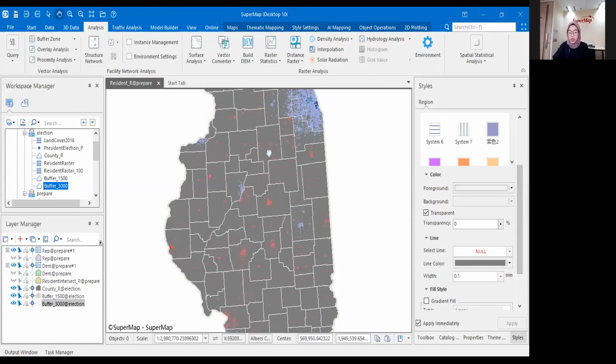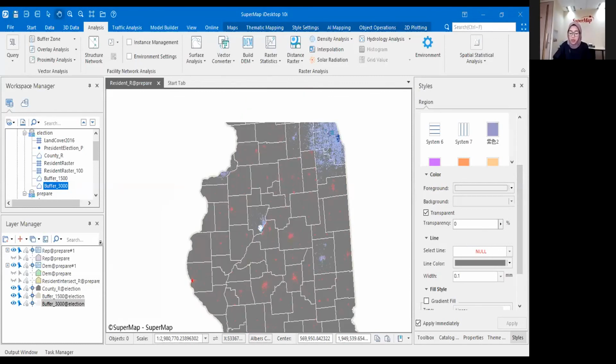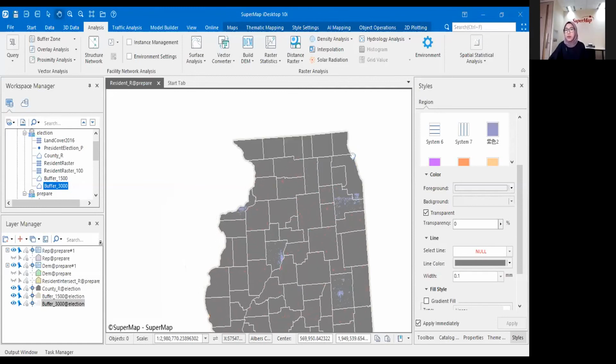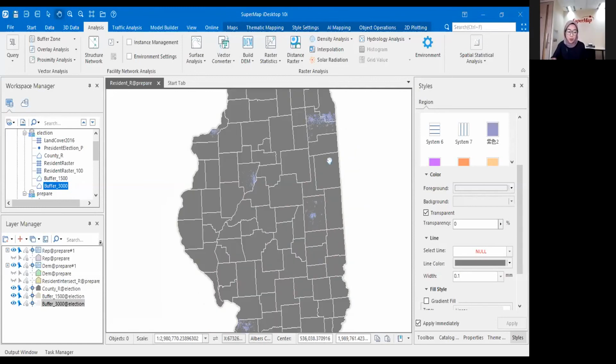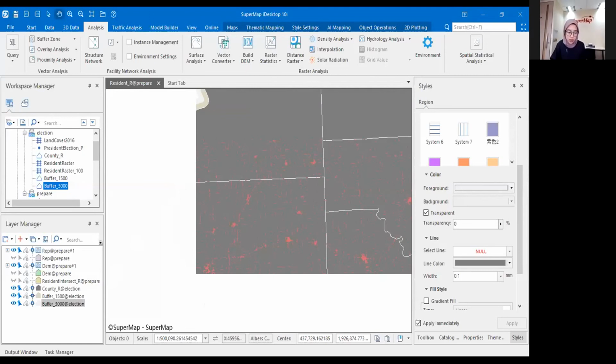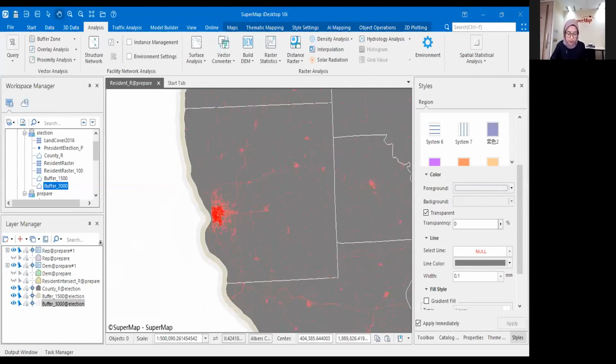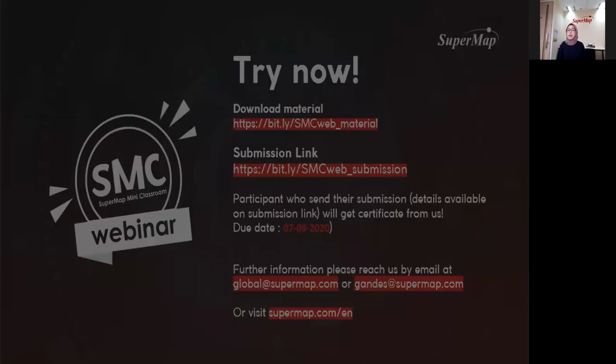So that's all for the presentation today. Of course, you can make the maps more beautiful. You can explore more in the symbolization in SuperMap by creating the thematic map, just like the previous process. And just like the previous webinar, the previous SMC, you can try all of the processing steps by yourself.